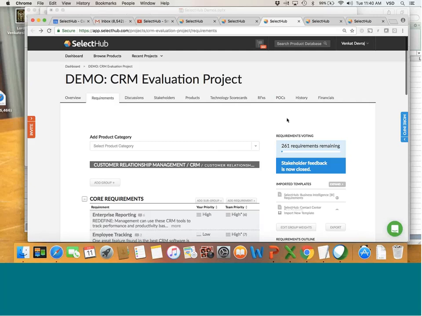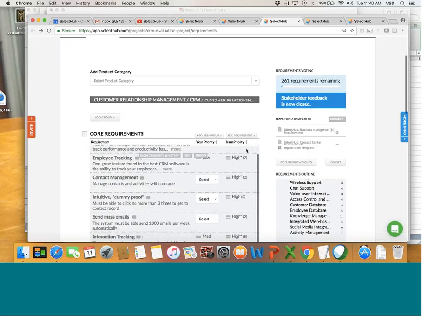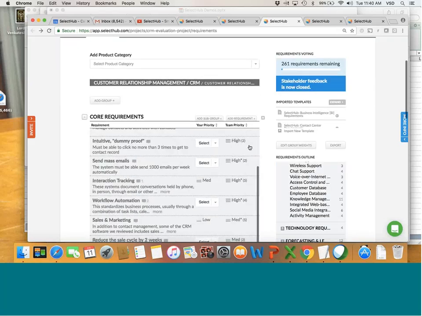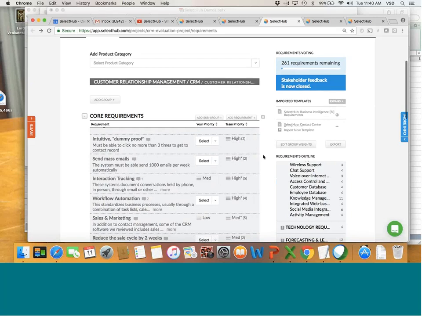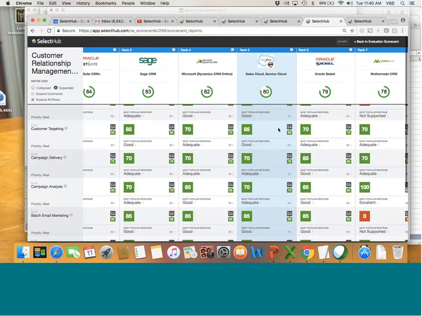And as I look at all of these things, I'll give you an example here. Within the requirements module, I can put in all my requirements. I can edit and customize the requirements, and I can create this scorecard. And that's ultimately the final destination.